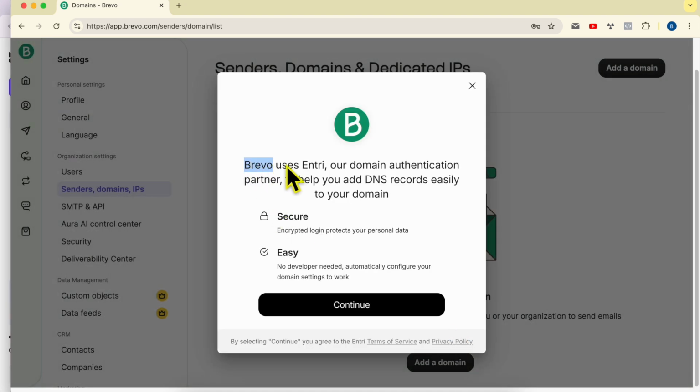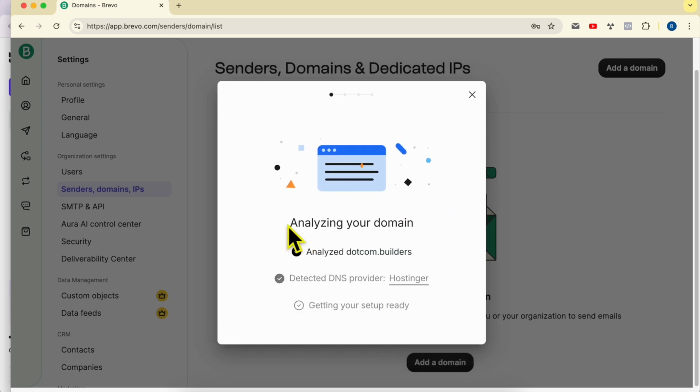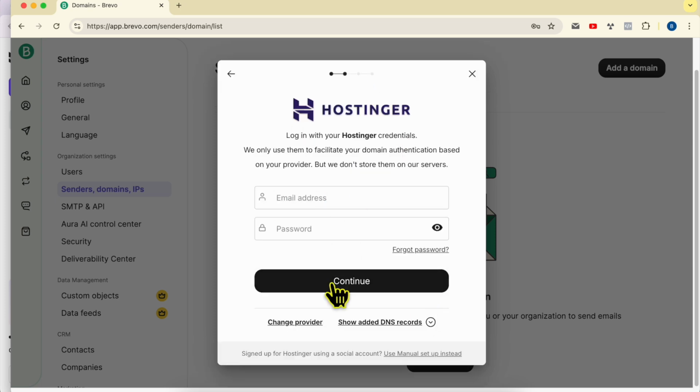Here, Brevo will use another service called Entri, which is their domain authentication partner to help you add DNS records easily to your domain. Click on continue. They are now analyzing my domain name. They detected that my domain name is registered on Hostinger. Here, Brevo will ask for your Hostinger account credentials, which simply means your Hostinger account email address and password.